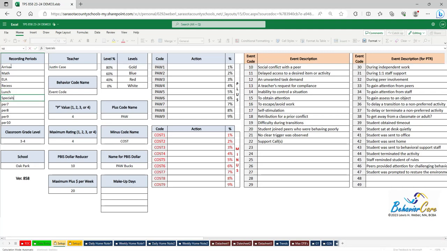Something that you might want to consider after you fill in some of these others is maybe the last period of the day would be a conference where you have an opportunity to review with your students how they did during their TPS day, their school day. Okay, so that's how you establish your recording periods.